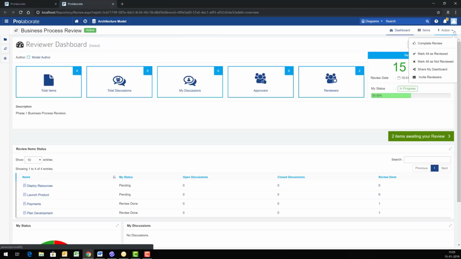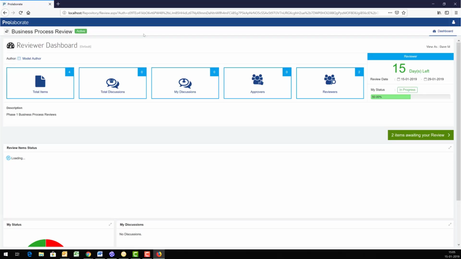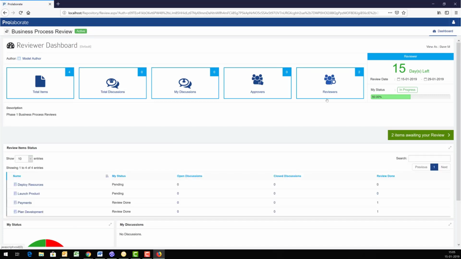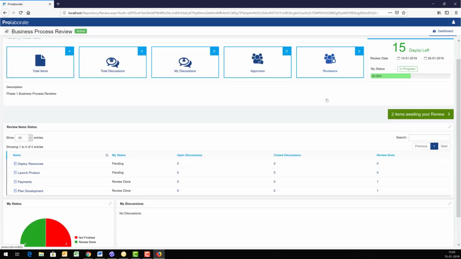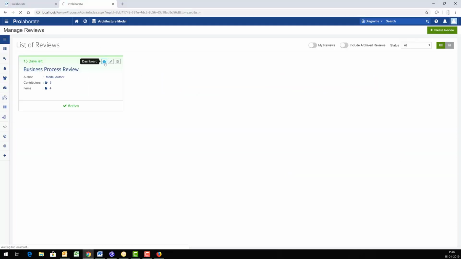You could also do bulk operations. For example, you could approve, or mark all items as reviewed, or you could share this review dashboard with your peers or your managers to let them view the current status of the review. Instead of typing in an email with the current status, you could just let them view this dashboard anonymously. You could see that there is no user login required here, but they will be able to track how the review is progressing.